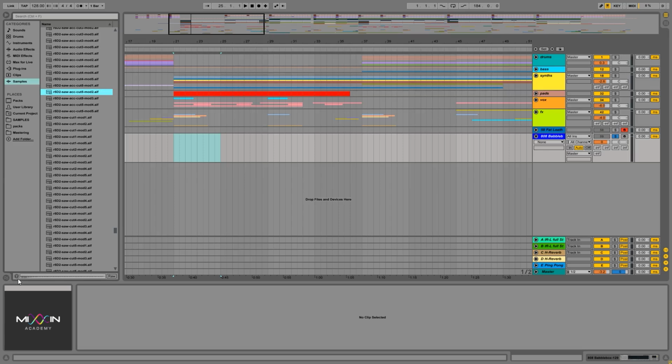So if I click it and the blue button with the headphones, the preview button, is not on, it will not preview the sample automatically. I would have to click it. But if it's clicked on, it's going to preview everything I click. Simple as that.